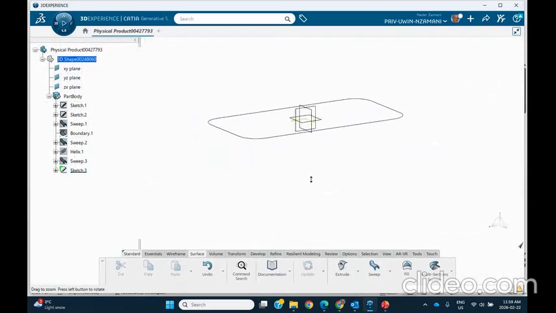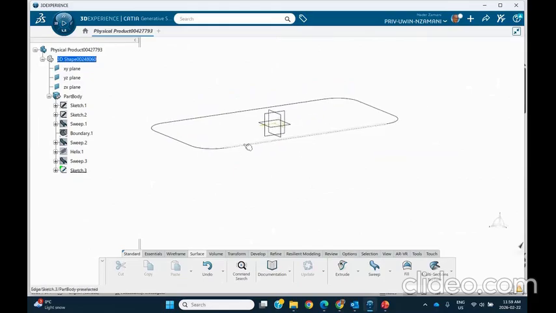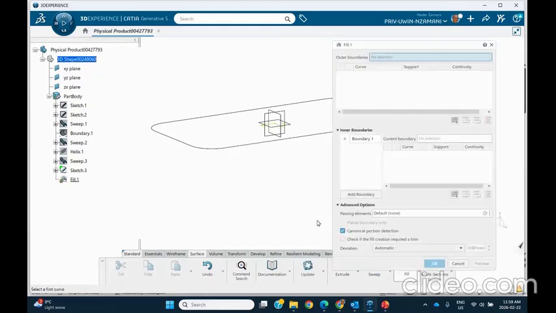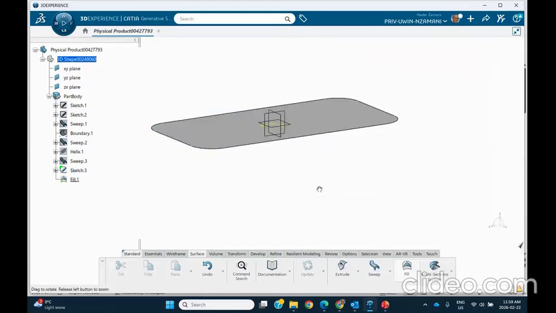Now what I want to do is put a surface on this. Now that was done earlier in the videos of the surface tab. It's FILL, fill. Outer boundary, there's only one boundary over there. And then we say OK. So it puts a surface there.